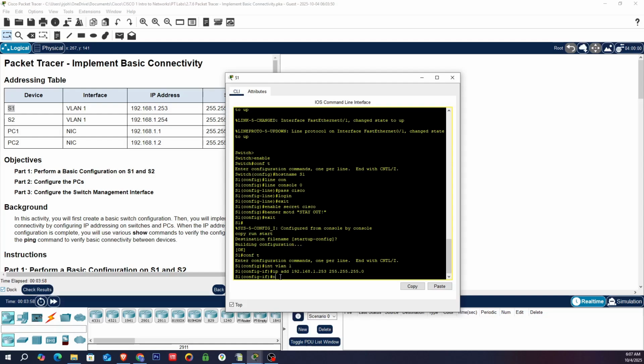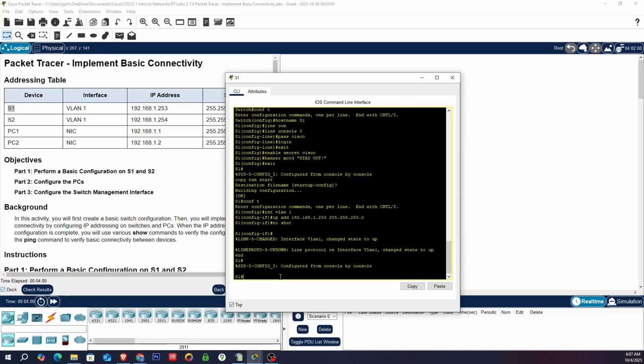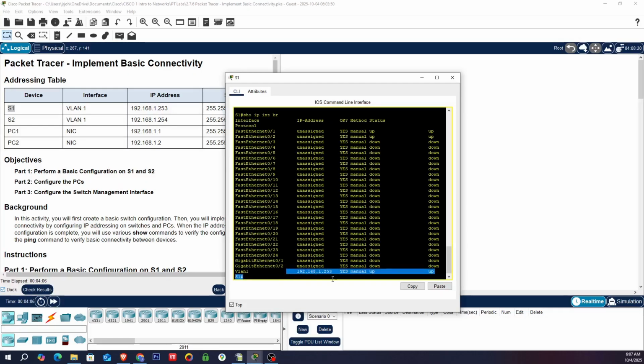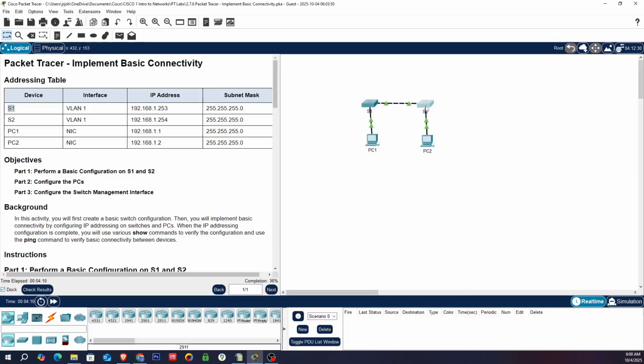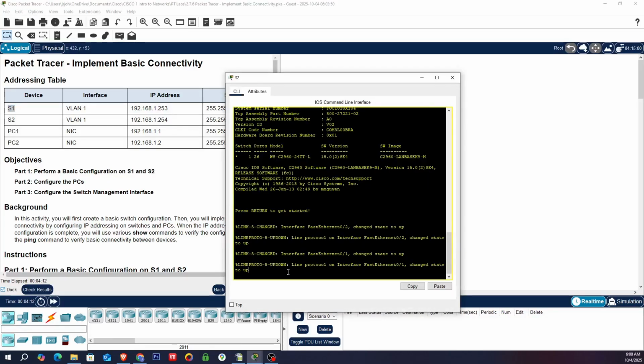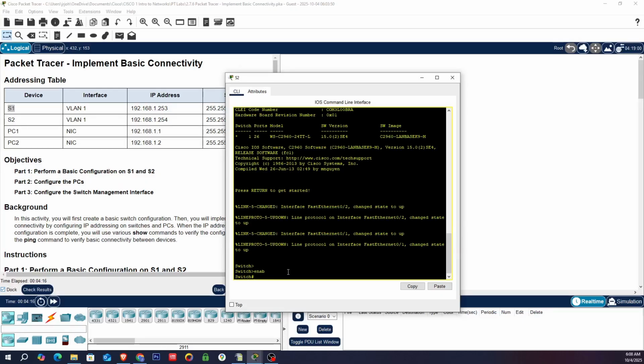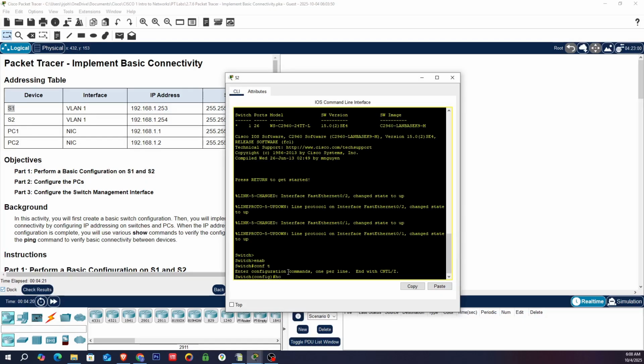To confirm, we'll check the interface status to make sure the IP address is applied correctly and that the interface is operational. Once switch 1 is complete, we continue with switch 2. The process is the same with different hostname and IP settings.